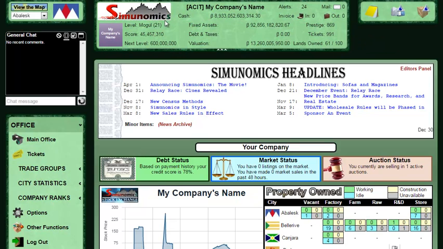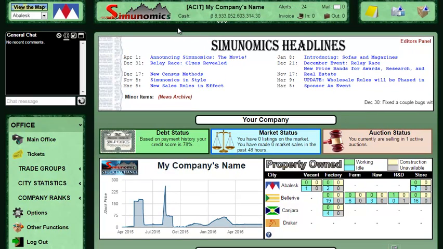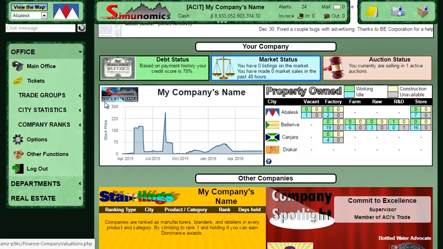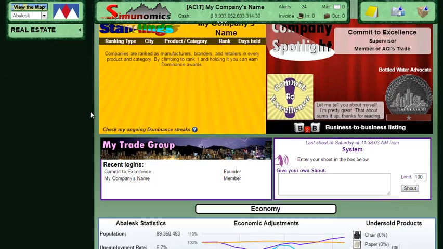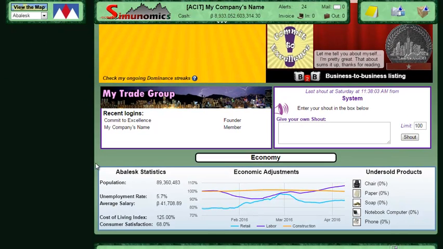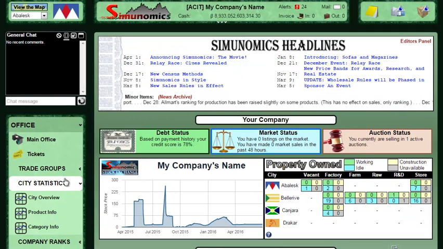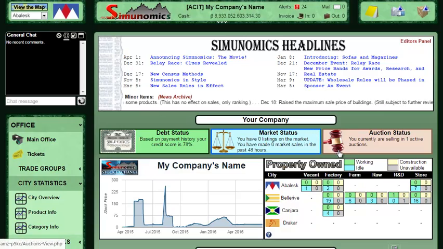Your office is made to be a sort of manager's dashboard. It gives you an overview of what's going on. News, status about your company, information about other companies and how you rank, and some facts about the rest of the economy. Most of this information is available in greater detail elsewhere, but your office gives you a lot of info at a glance and some convenient links that you can learn over time.